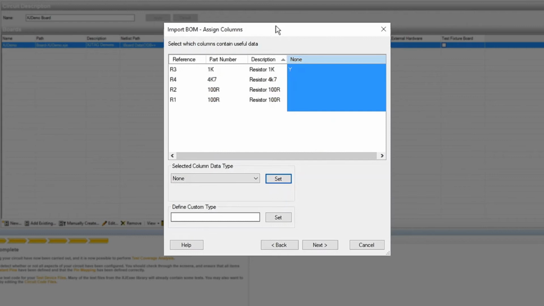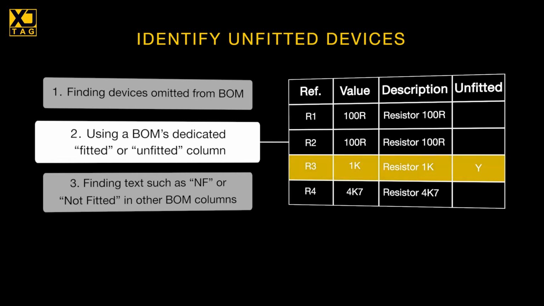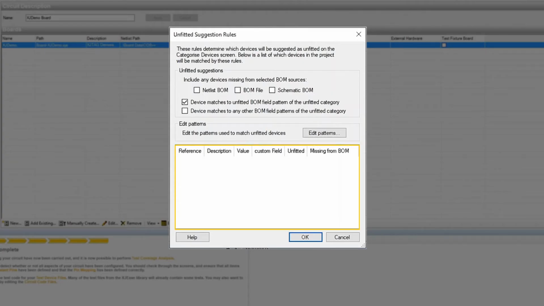In this BOM file, the designer has flagged an unfitted device by putting a Y in a dedicated column. Assuming, of course, that you included that field in your import, XJ Developer can now search that BOM column for matching entries. Anything it finds will be displayed in the box at the bottom. You'll notice that nothing has popped up in that box yet, and that's because this BOM uses a Y to denote unfitted devices, whereas the project was set up to search for different text. So let's adjust what XJ Developer's looking for.